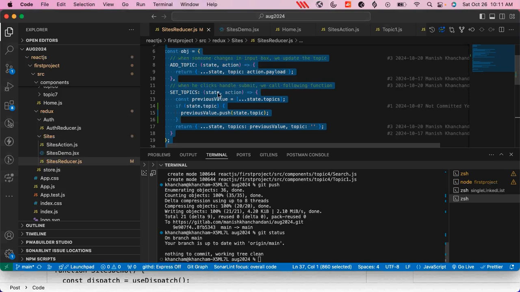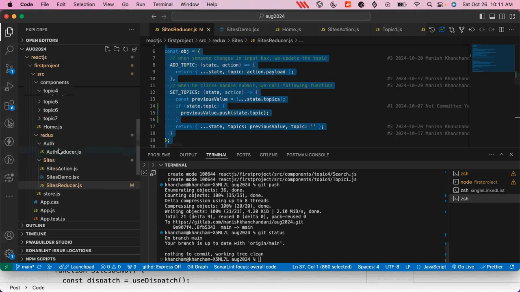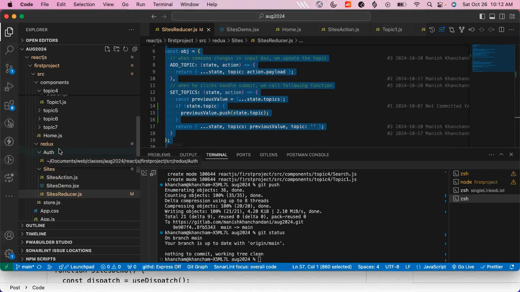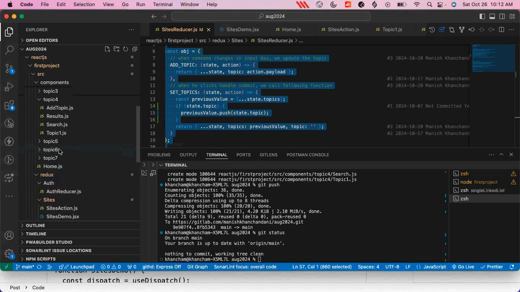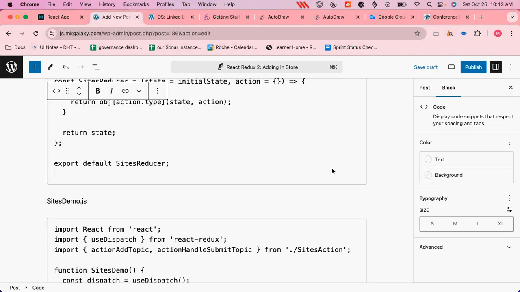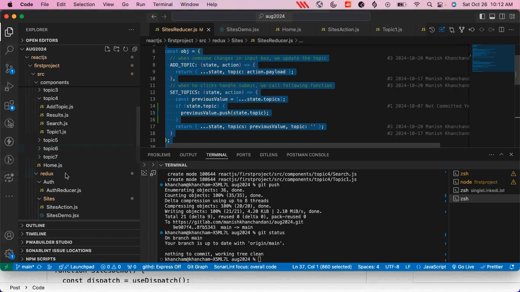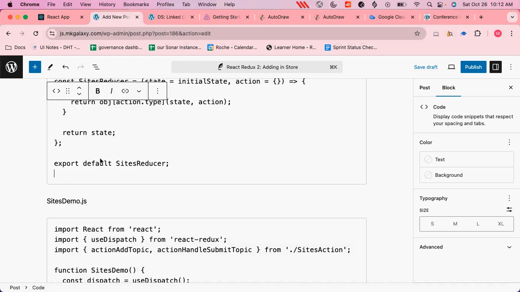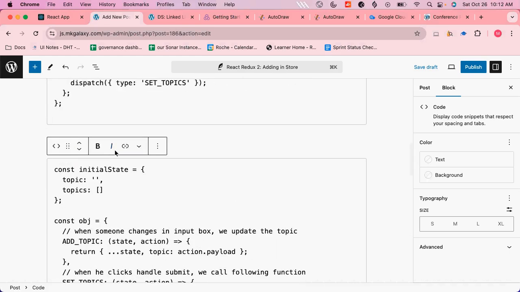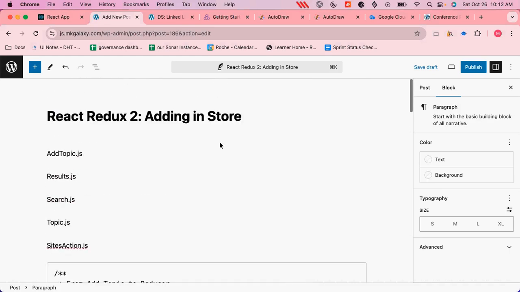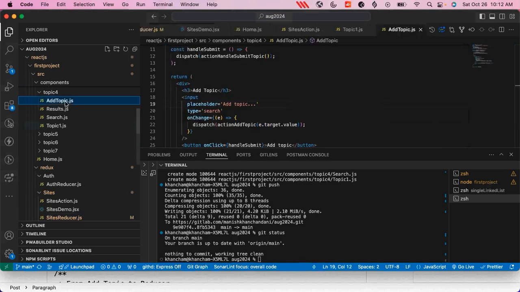Okay, let me put everything in this code. So I hope you have already set up the Redux. If you have not set it up, then go to the first one, the one which I showed you, and set that up. So what is pending now? Add topic.